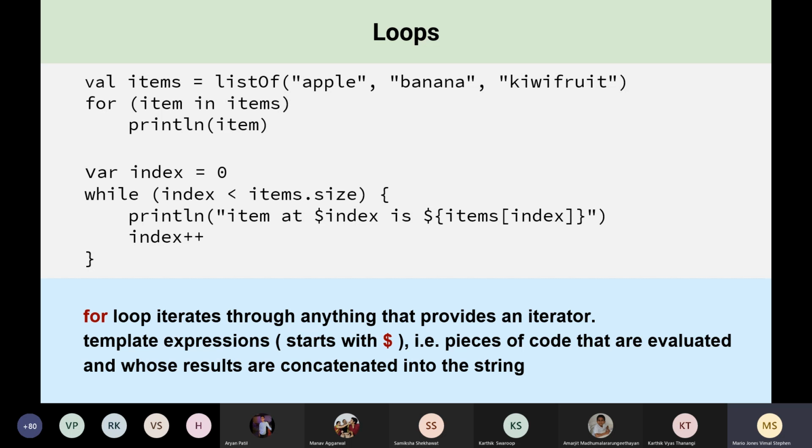The job of this iterator is to give the first element to the variable name to the left of in, which is item here. So apple is sent to item first, and then it's printed with println item. Then once this statement is executed, the iterator takes banana and puts it in item, and then it takes kiwi fruit and puts it in item. One by one, this is the job of an iterator. There are various ways you can create an iterator in Kotlin. We'll also look at range and all; it's pretty interesting. If you're clear with this, we can move to the next slide.